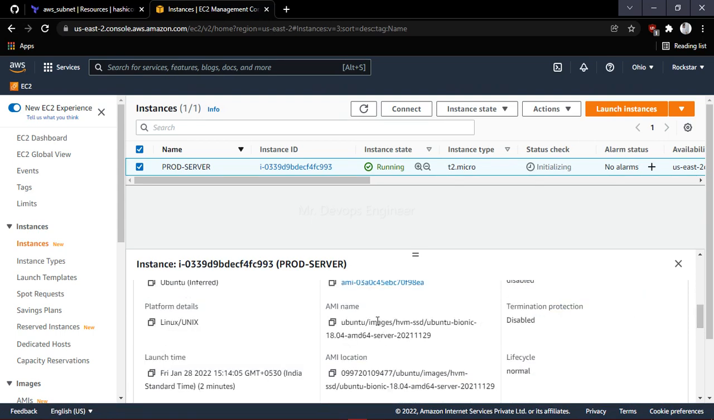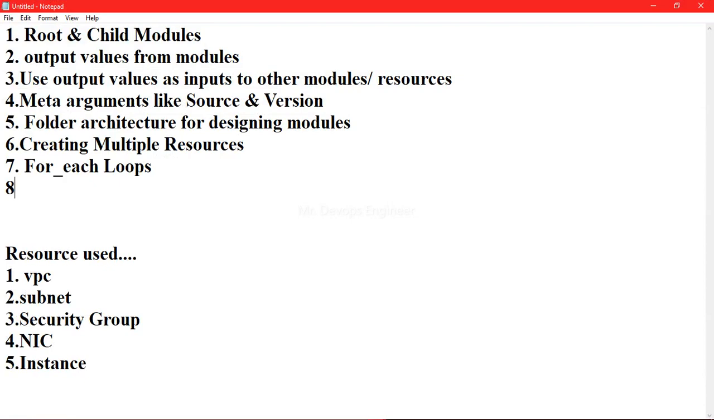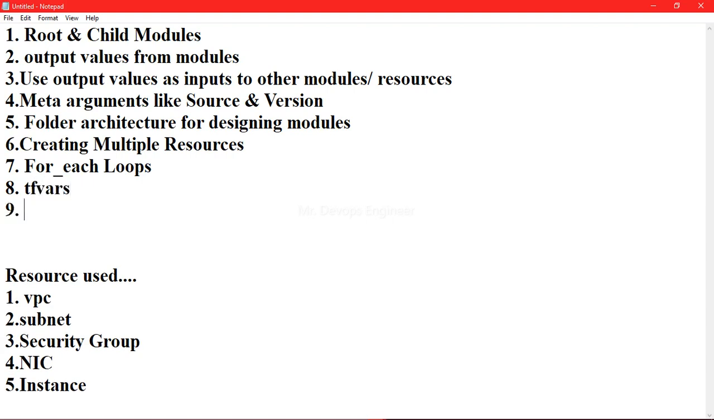So stay tuned. In the next video session I will show you how you can create multiple resources. Along with that we will see whatever pending we have left, right? Like we have pending multiple resources, we have pending the for_each loop. Along with that we can add here, right? I will show you how to use tfvars, correct? That also I will show you, and I will show you the config folder concept also. That is a very in-demand concept, right? So I will show you in the next session.